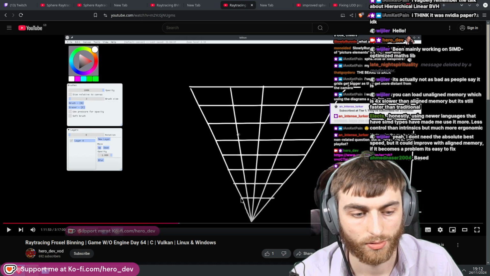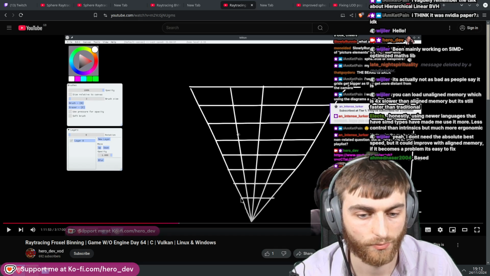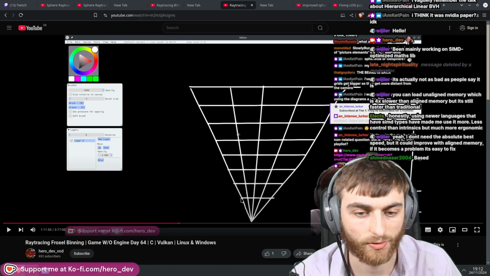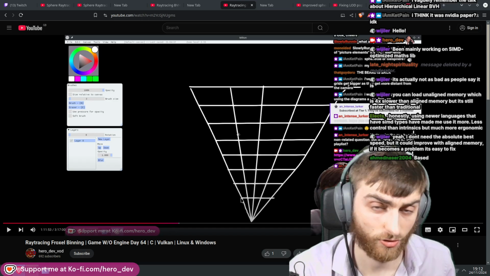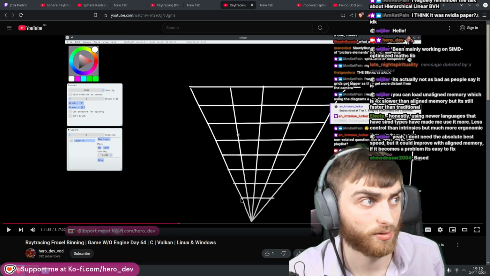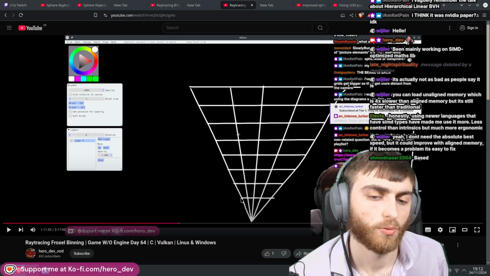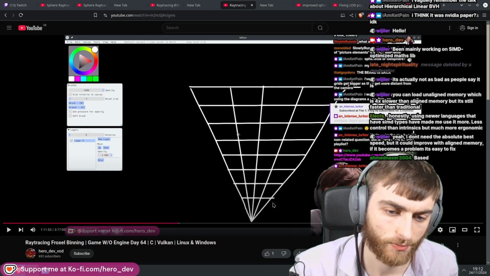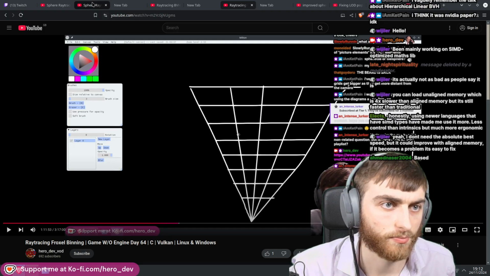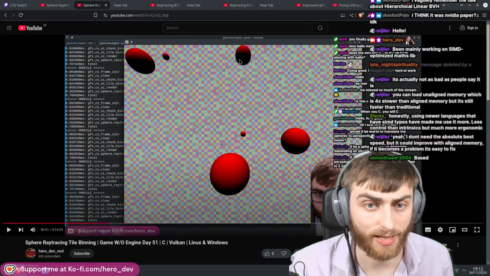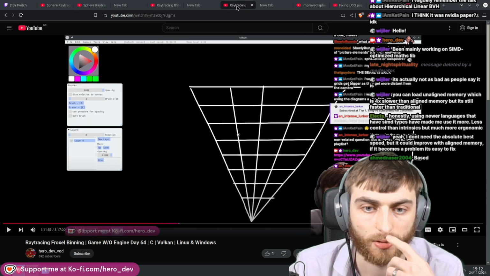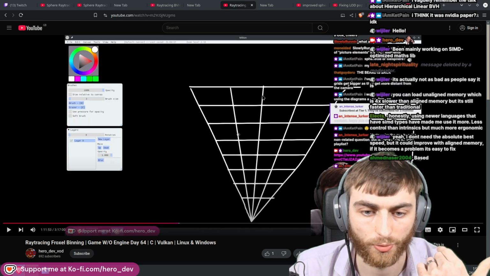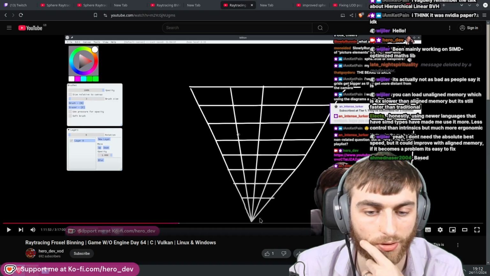I then soon found out that it was actually just a bad idea, and a better approach would be to have them sorted front to back. What I can do is early out when I hit an opaque sphere, meaning that's the optimization the Froxel one would have got me, right? Because the Froxel one would have got you this.